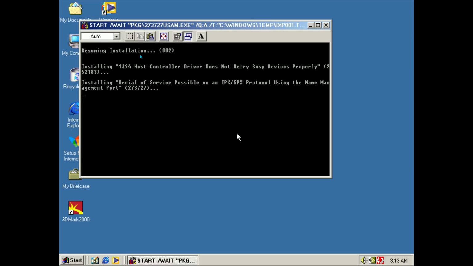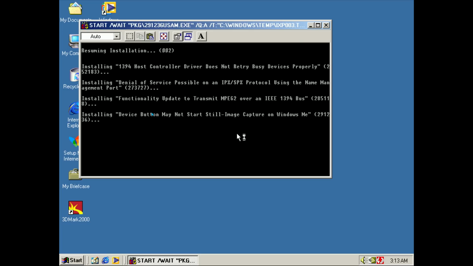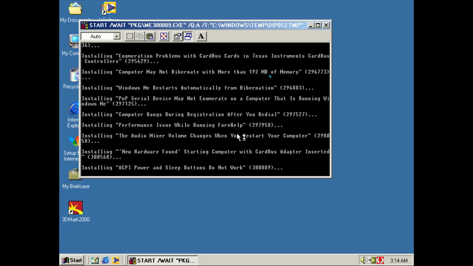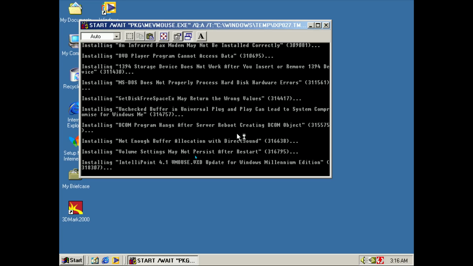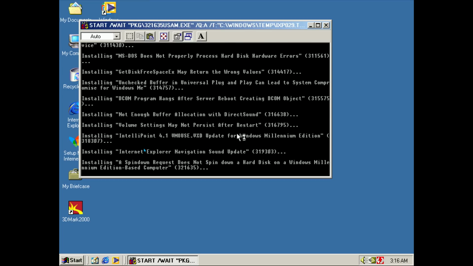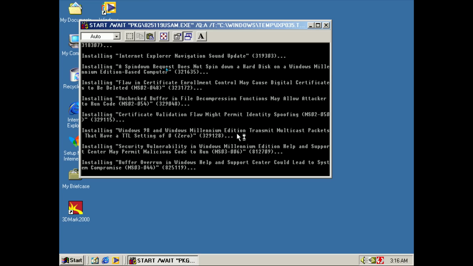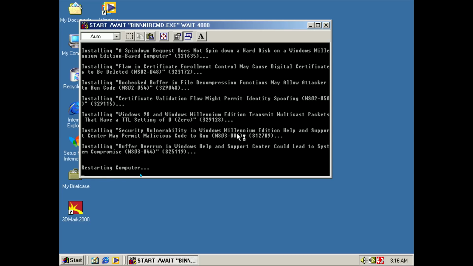We are back, resuming installation sequence number 2. There's a patch for FireWire. We've got some networking stuff going on here. Computer may not hibernate with more than 192 megabytes of memory. Volume settings may not persist after a restart. And there's an update, IntelliPoint 4.1, that's for the mouse. A spin down request does not spin down a hard disk on Windows ME. And yeah, lots of interesting updates, and I think we will restart very shortly. There you go, restarting computer.